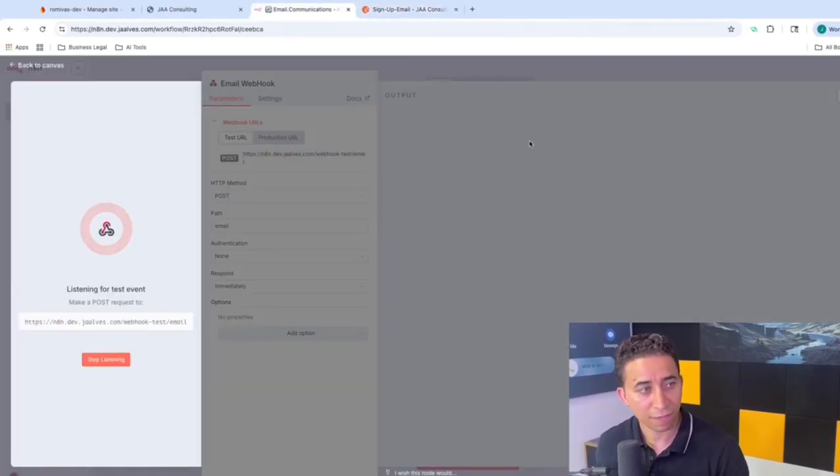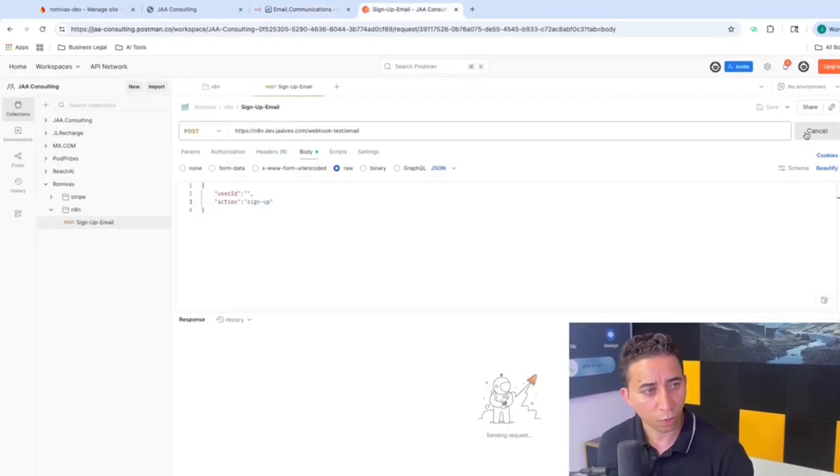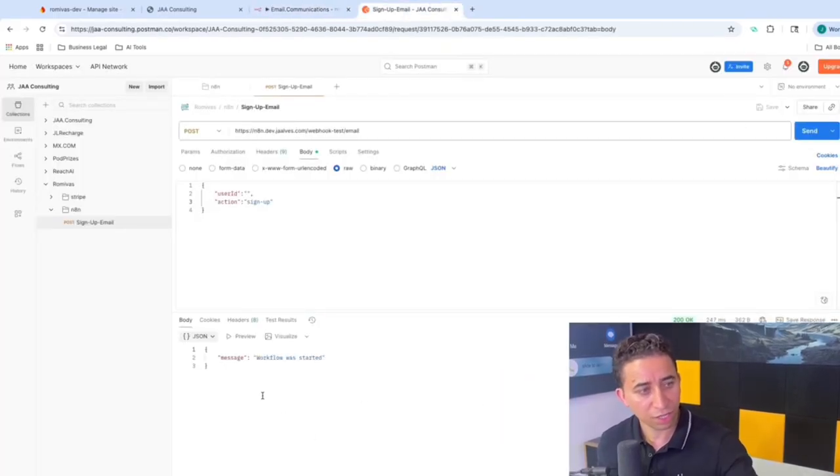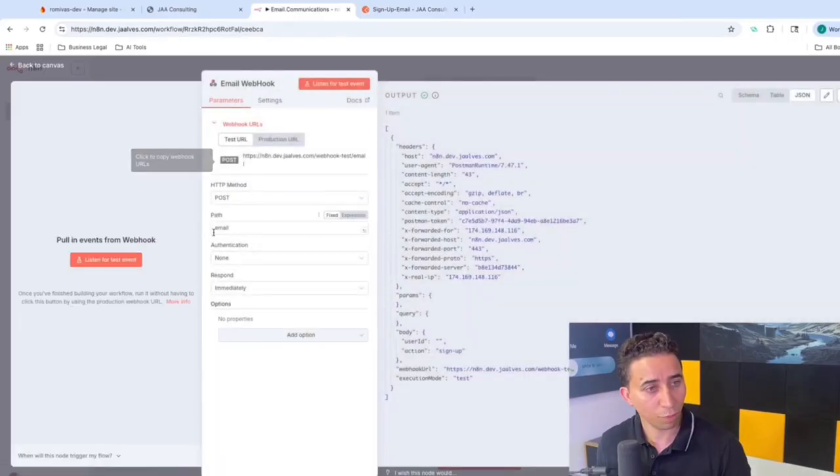I'm going to say this webhook that I just created is active, it's listening to see if someone's going to call it. Okay, now what am I going to do? I'm going to click this. Look, the workflow has started. And then I'm going to come to the webhook and see if I got something. Look, I got the request.